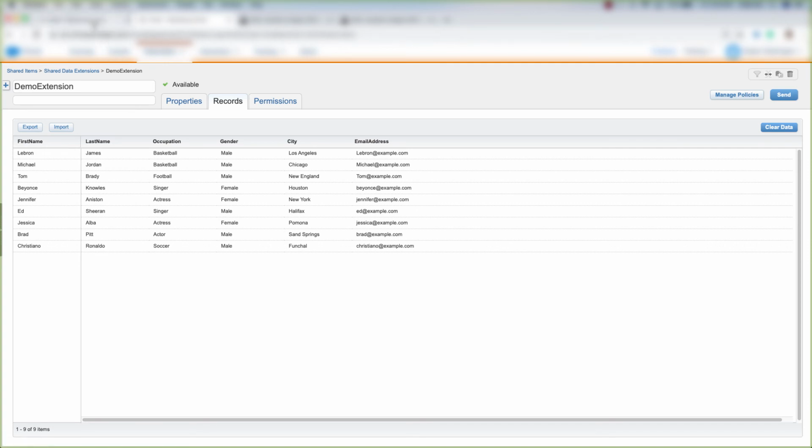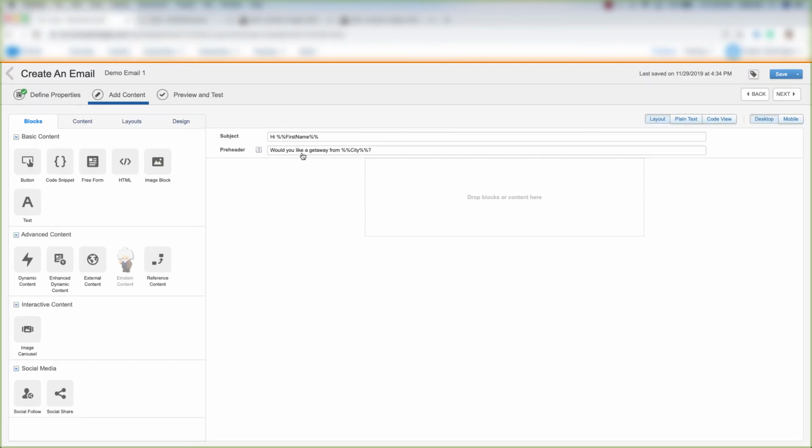So let's go back to Content Builder and we'll say, "Would you like a getaway from %%city%%?" Now when we send this email, it's going to reference those data extension columns and pull in the correct information for each customer. So now that we know to do that, let's go on to building the email out.